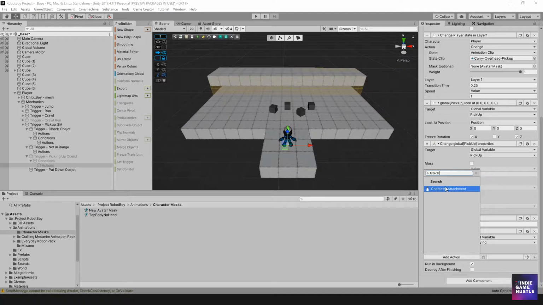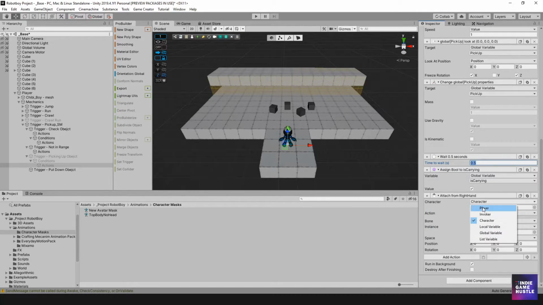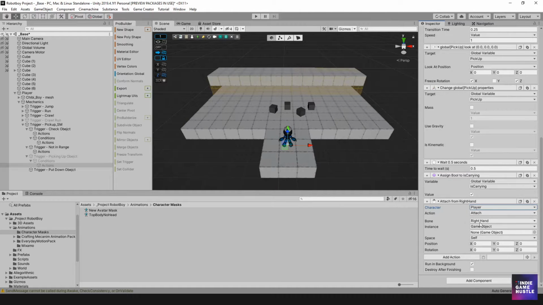So we need to attach this game object to the player. I'm going to select the attachment by typing in the word attach, or you can just go to character attachment that way. We're going to take the player, we're going to attach to the right hand, and we're going to do it based on the global variable, and it's going to be the pickup object right there. Okay, and that should be good. Now, in terms of the position and the rotation, we're going to set that once we get done with this, and I'll show you how that works.